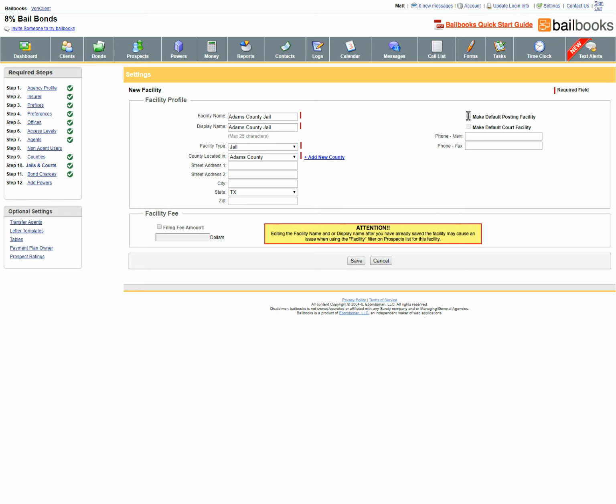If Adams County Jail, or whatever jail you're putting, is where 90% of the bonds we do are out of, then make it the default. That means it's always going to be selected for you when you add a bond. The posted facility would already be set to Adams County, but I could change it. So I'm going to make this the default and hit save.